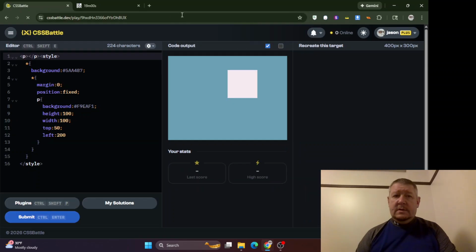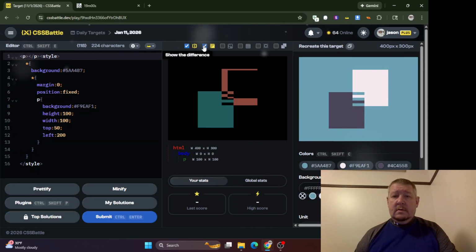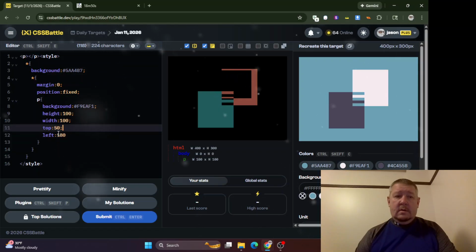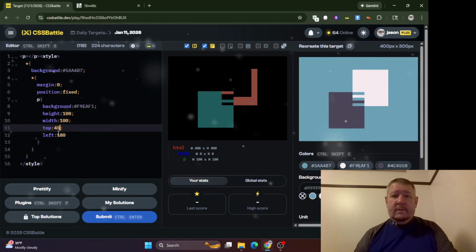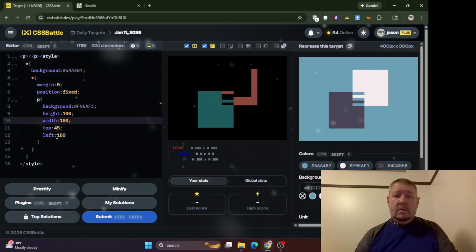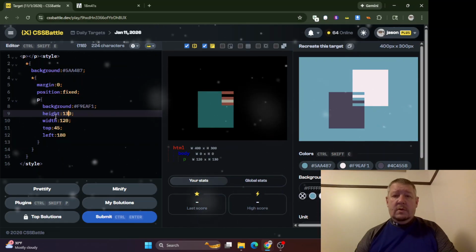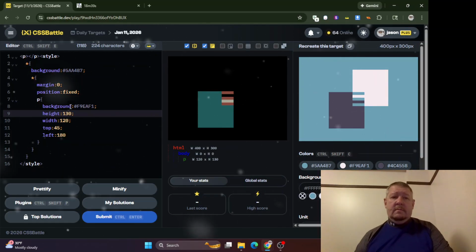Let's load our extension. Alright, it's not big enough and it's too far left. So 180, 45, 120, 130. That looks right.